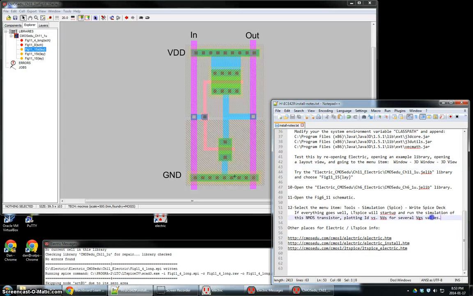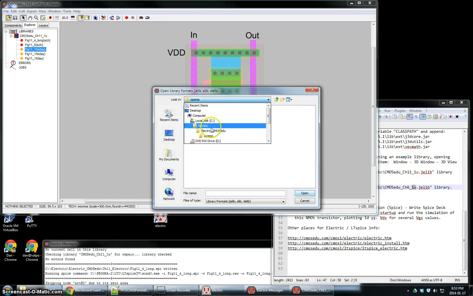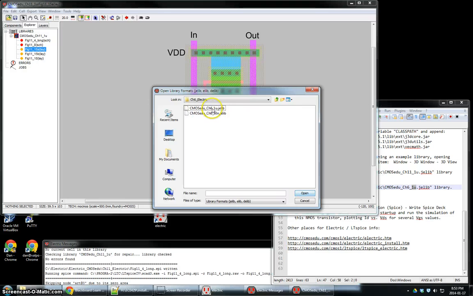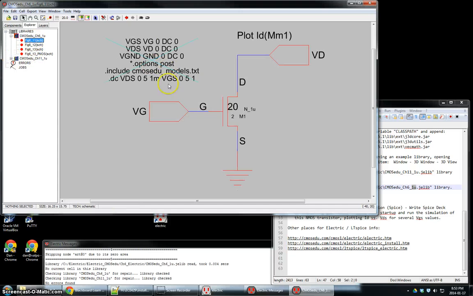We already ran the simulation. If everything goes, we want to open up Electric CMOS EDU Chapter 6 and then Chapter 6 1U JElib. Let's do that. Stuck on the op amp here. Electric Chapter 6 1U. Now we have 2 libraries open. This one is just schematics only.